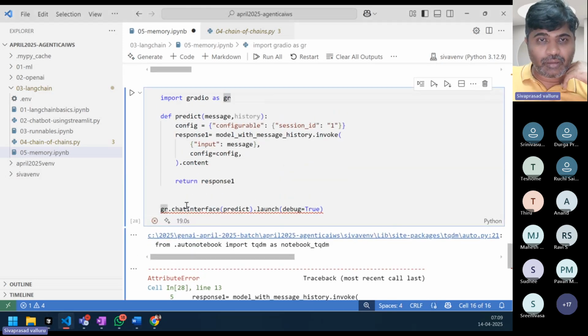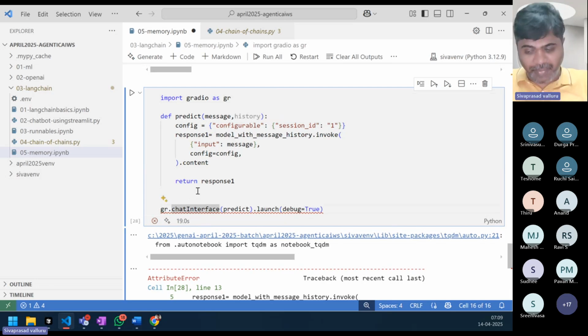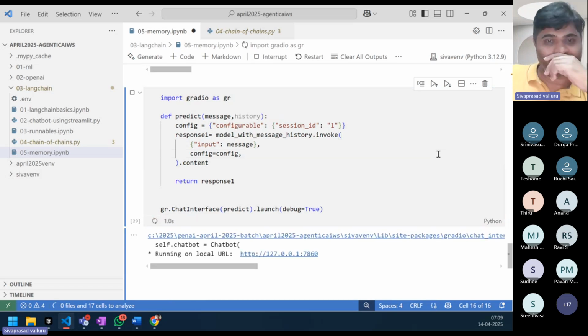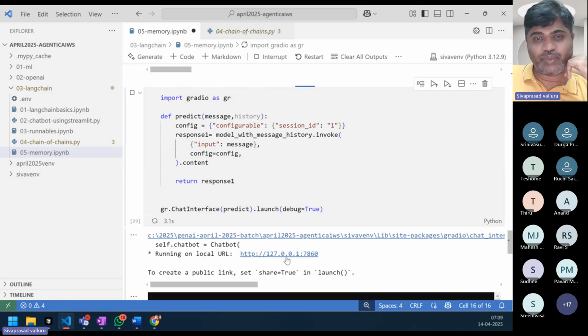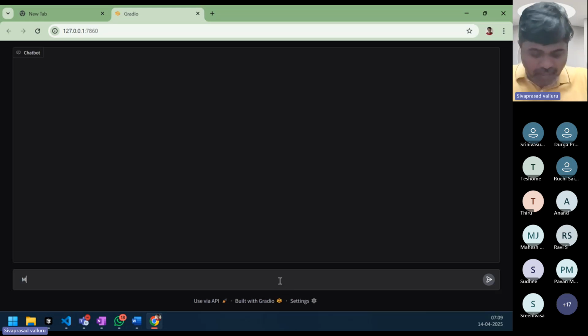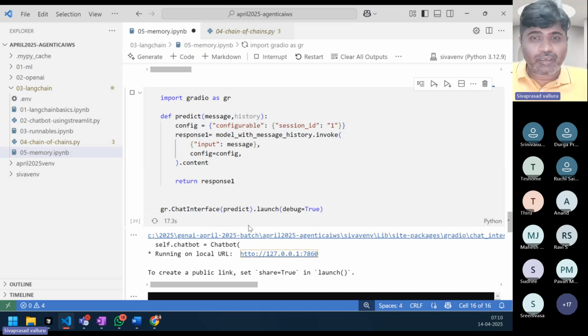Import Gradio. Oh, it is capital C. Okay, now let me run. Yes, I'll get this URL. Click on it. Now I'll just tell my name is Siva. Oh, I got an error.